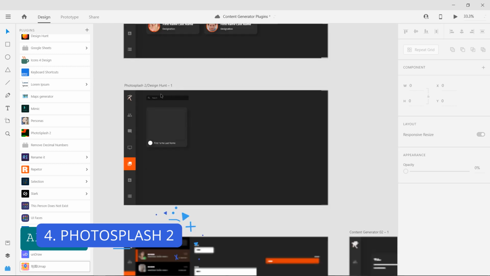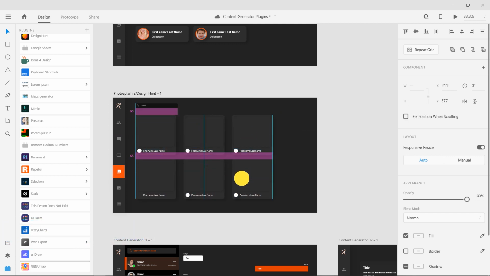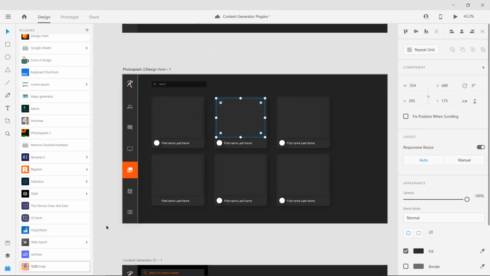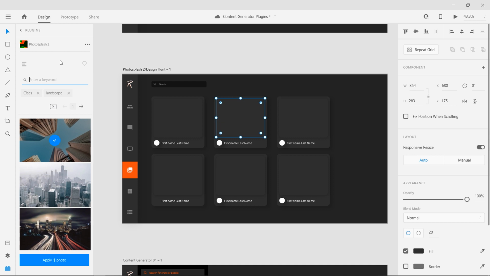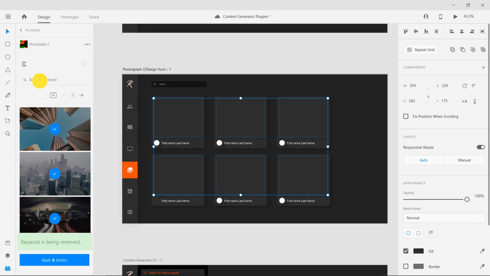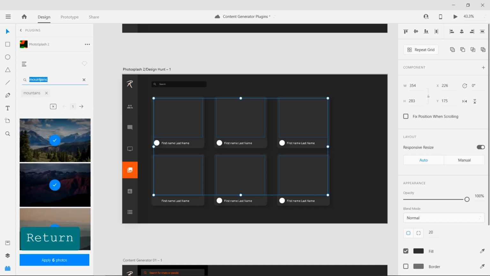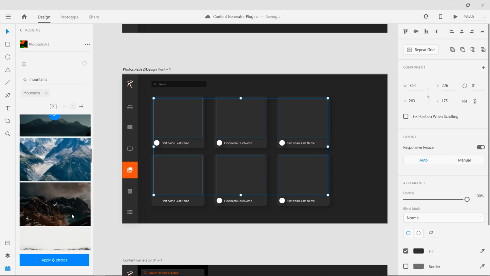Next plugin we are going to look into is Photosplash 2. This plugin can populate shapes with images of your choice from unsplash.com. Select the plugin from the plugin panel. Select the shapes. Make sure they are not in a repeat grid. Enter any desired keyword and press Enter. Select the desired images from the results and press apply.